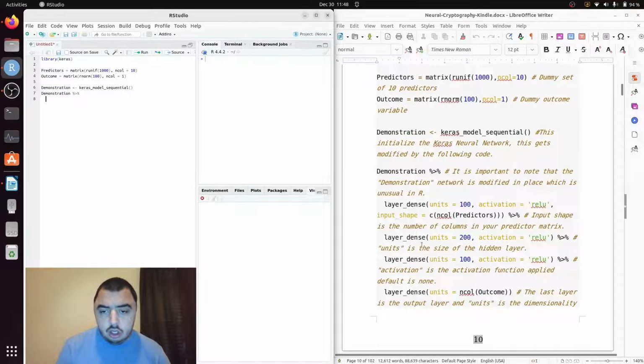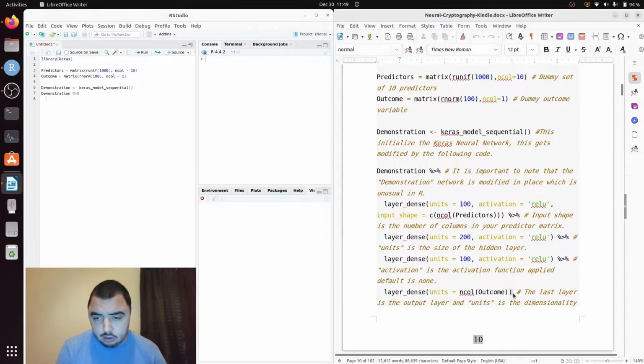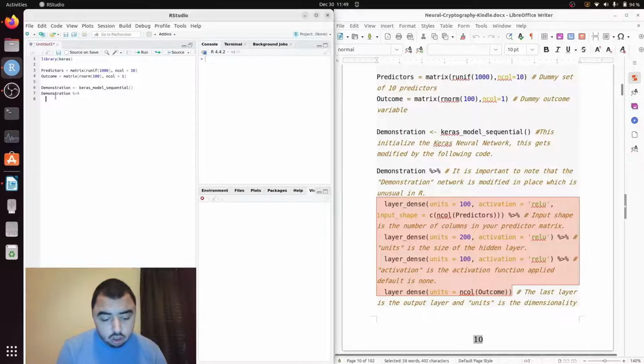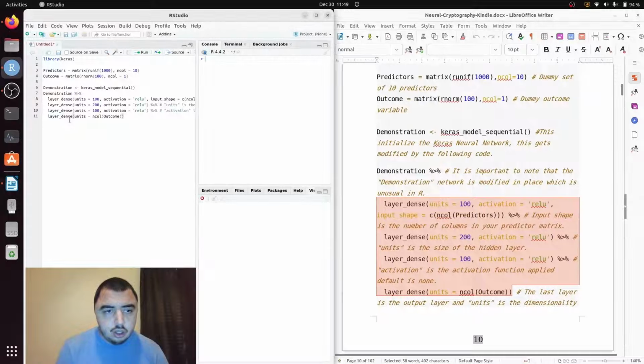In the first layer we also specify the input shape, and then for the subsequent layers we just do units and activation. We don't use an activation for a continuous outcome, and that's why it's not there. I'm just going to copy this code, because it would eat up some time to do it manually. Okay, so there's our neural network.